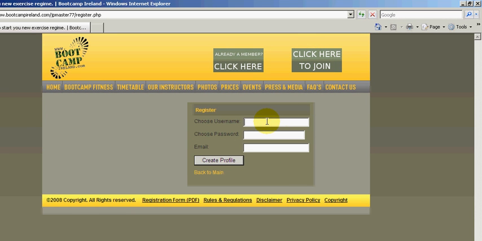Create a username that will be easy to remember. It is case sensitive, and remember to write it down somewhere where you will not forget it.